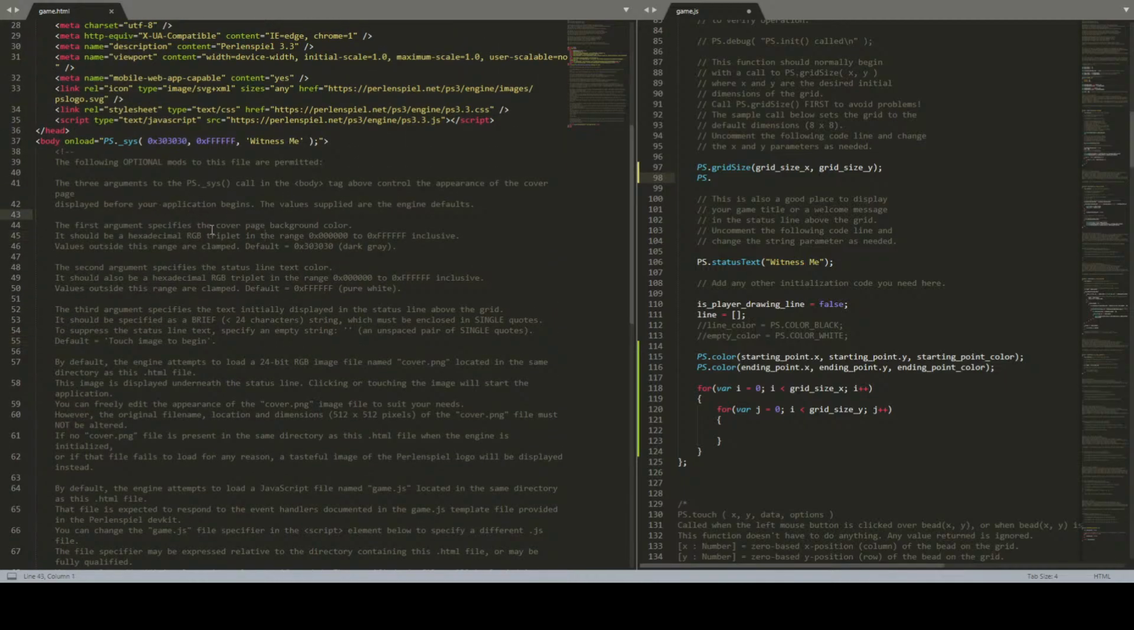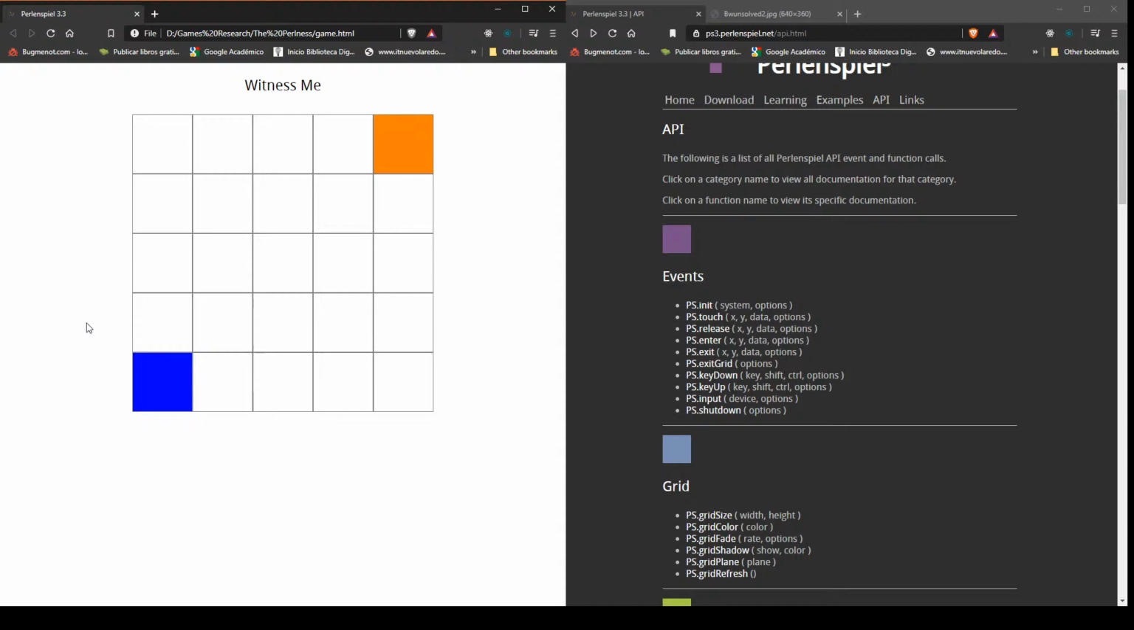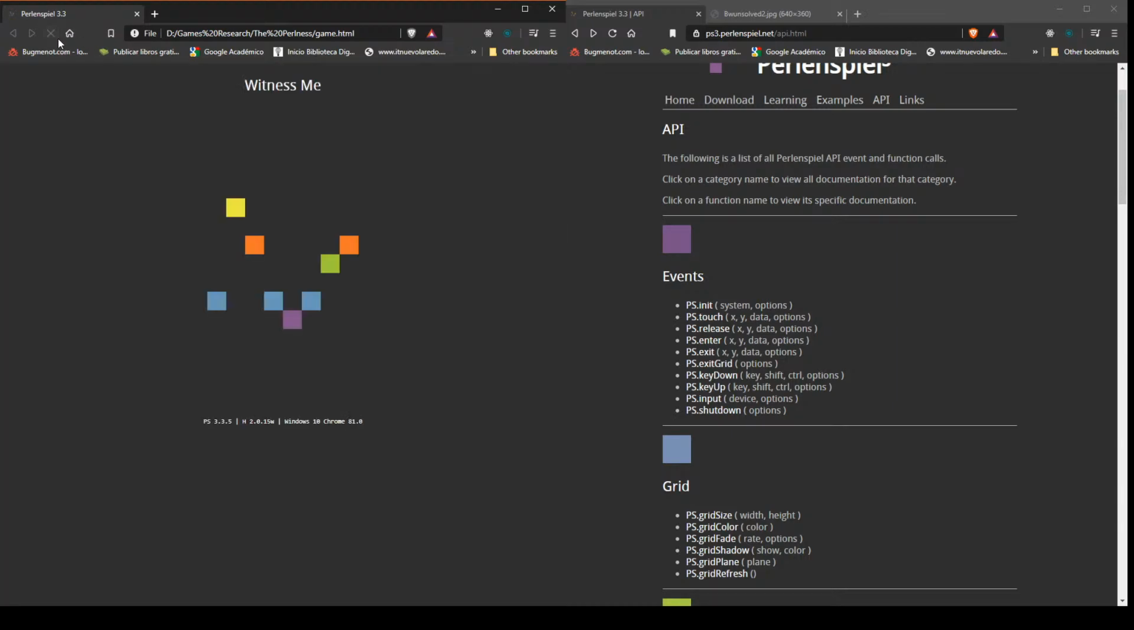Okay, here. The first argument specifies the cover page background color. Fine. It should be hexadecimal, blah blah blah. The second argument specifies the status line text color. Which one is the status line? Status line? I wonder. If we go back to the game and we update status line. I'm not sure where the status line is and what is happening.